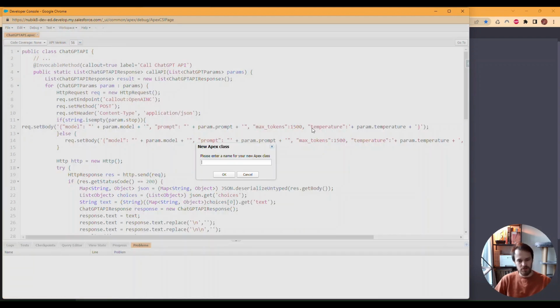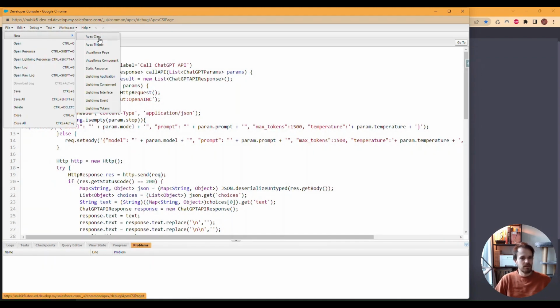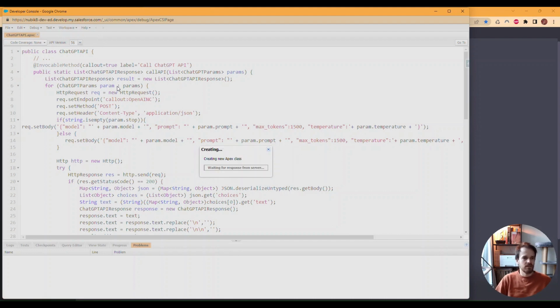So I'm going to my developer console. I'm going to call it test for video. Oh, I already have one. Okay. Test. So this is just quick and dirty.